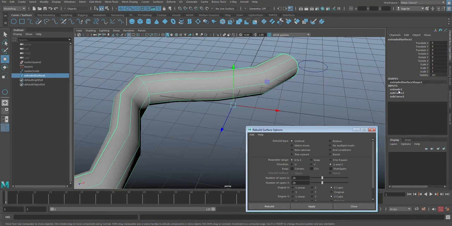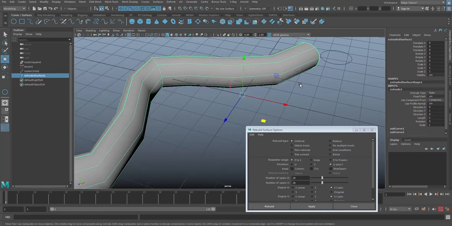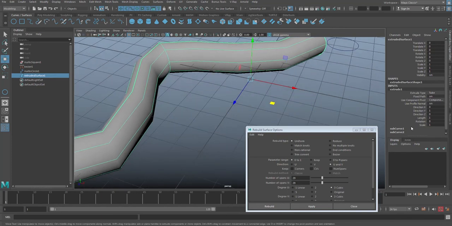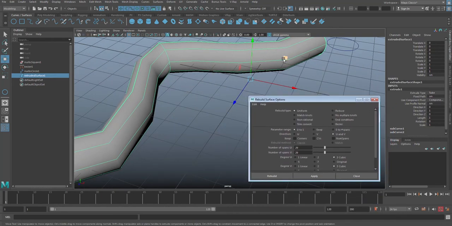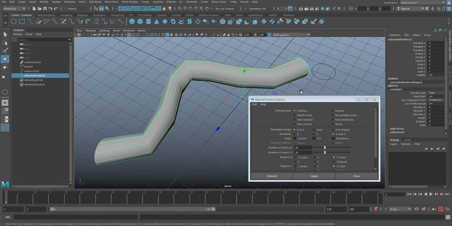All right, now the input I'm looking at here is Extrude, which is the last function that was done on this. Some of the settings you will see in the settings here, and you can change them the way you want. The U spans and the V spans are subdivisions across the height and across the axis.